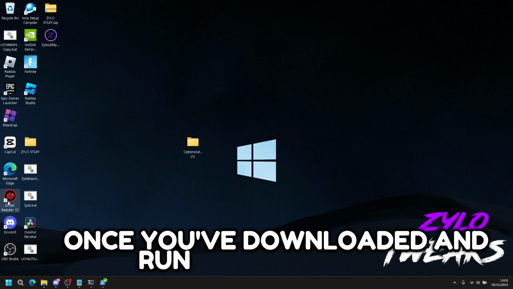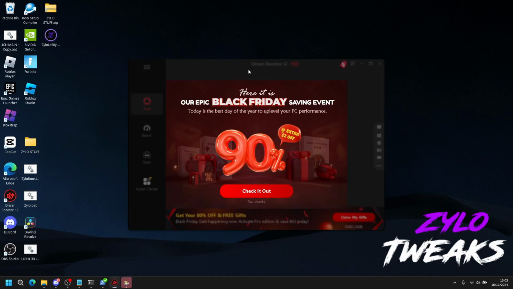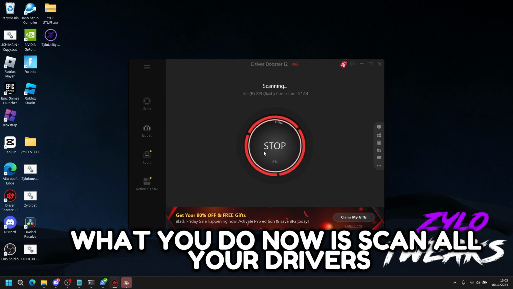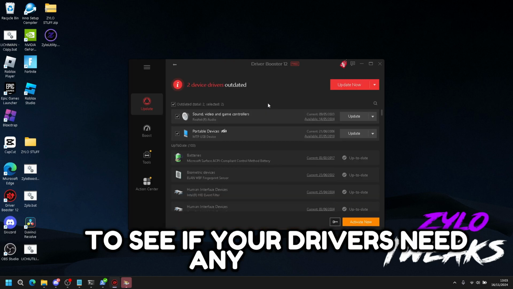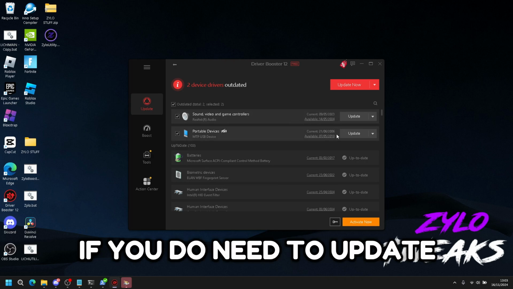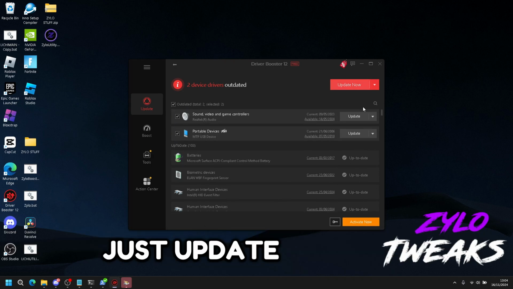Once you have downloaded it and run it, it looks like this. What you do now is scan all your Javas to see if your Javas need any updates. This ensures that your Javas are up to date. If you do need to update them, just click update, update, and you're done. If you have many more, just update all of them.